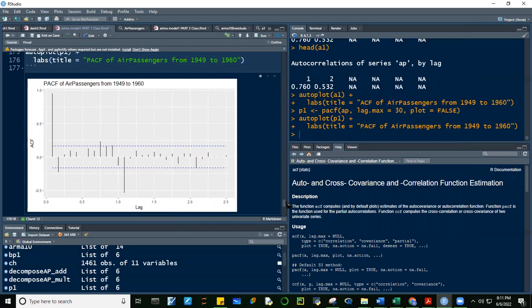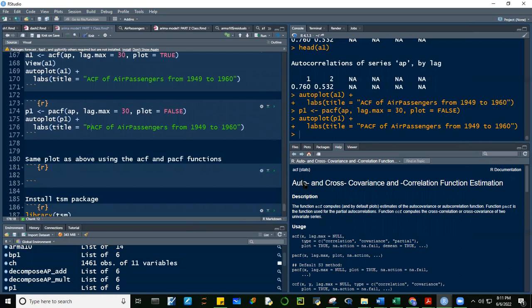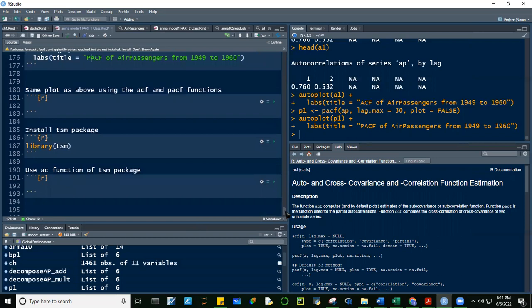Kaso guys, again, hindi pa natin pwedeng magamit ito, ma-model siya, kasi hindi pa stationary yung data natin. So we have to make it stationary na muna. Okay na to, nagawa na natin to.